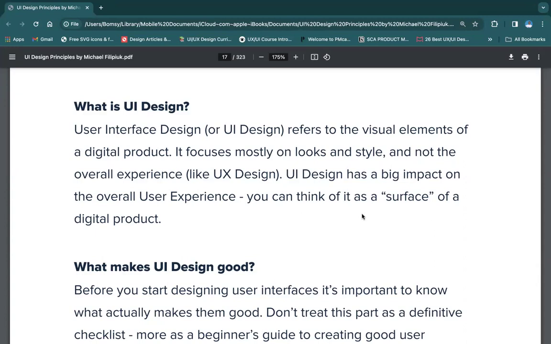So remember when we started talking, all this while what we've been doing is UX. We've been focused on user experience, but now we'll be diving into UI itself. And UI is user interface design. So it refers to all the visual elements you can see on a digital product.